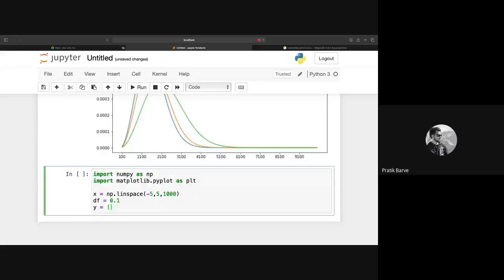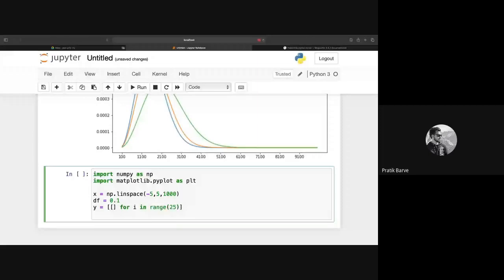So now I defined y, and I made as many empty lists. Basically I'm making these columns. I need 25 columns, so for i in range 25, this will create 25 columns. And now I need one extra column to add my summation terms.